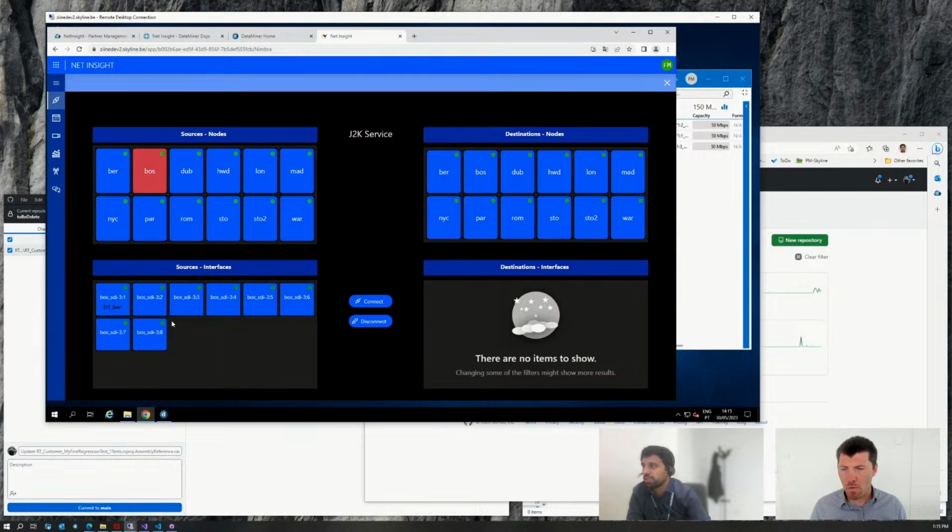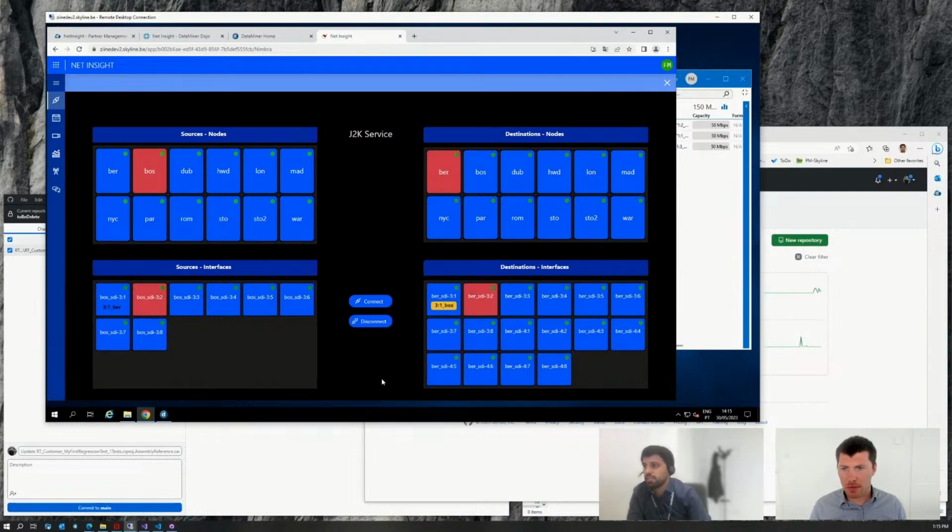We just need to select the nodes, then the interface of such nodes, do the same thing for the destination, and then click connect. We should be able to see that the new service entered here, and we are also identifying it here.